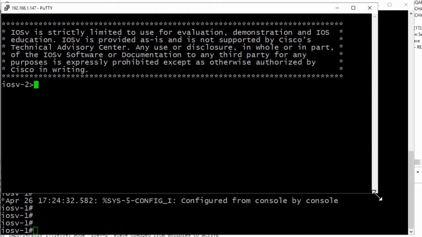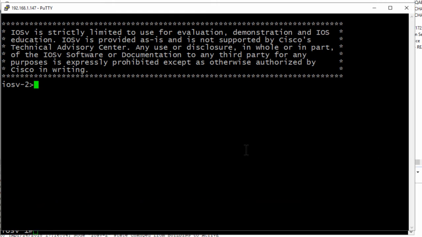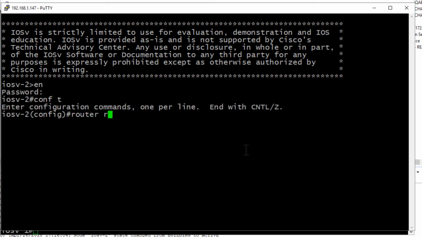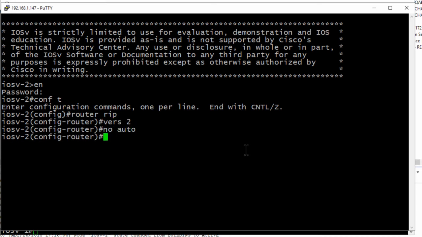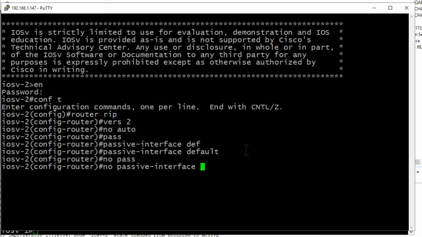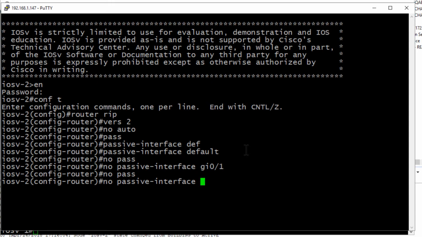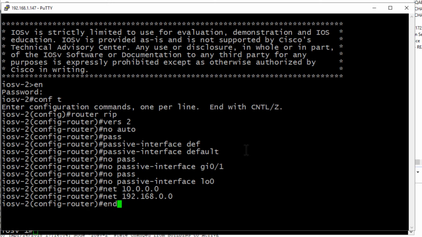Let me go over here to our R2 device and let's do kind of a mirrored configuration. So I'm going to do, and I'll try not to make any mistakes this time, router rip. I'm going to do version 2. I'm going to do my no auto-summary. I'm going to do passive-interface default. There we go. No passive, and it's going to be gigabit 0/1, and then no passive loopback 0, and then it's going to be our network statements. And that looks great.